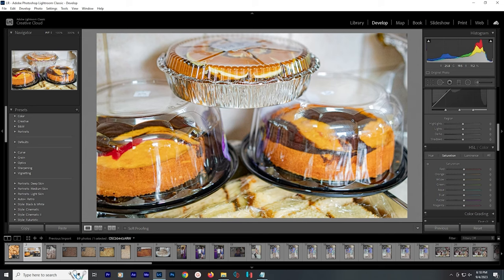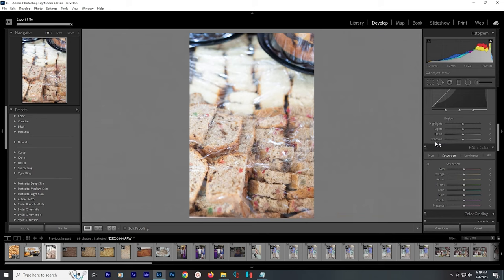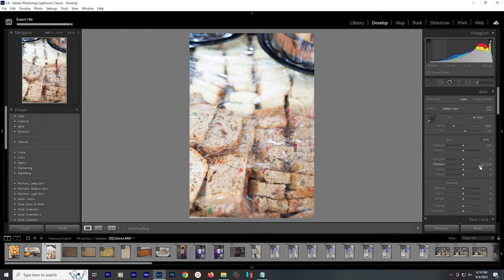You can just hold Control Alt Shift and E and it will export. You can see that it is exporting right now. So let's move on to another shot. We already know the deal.